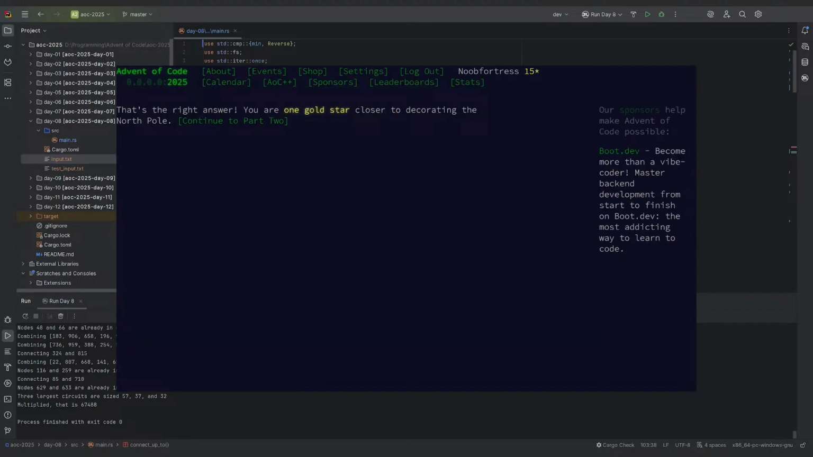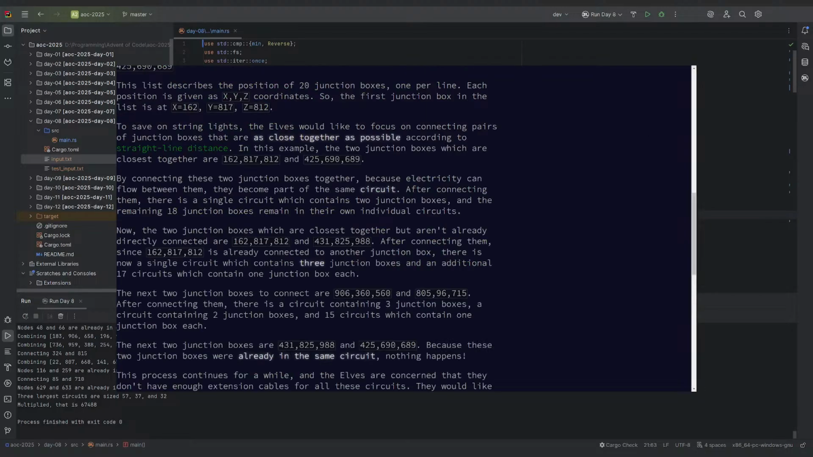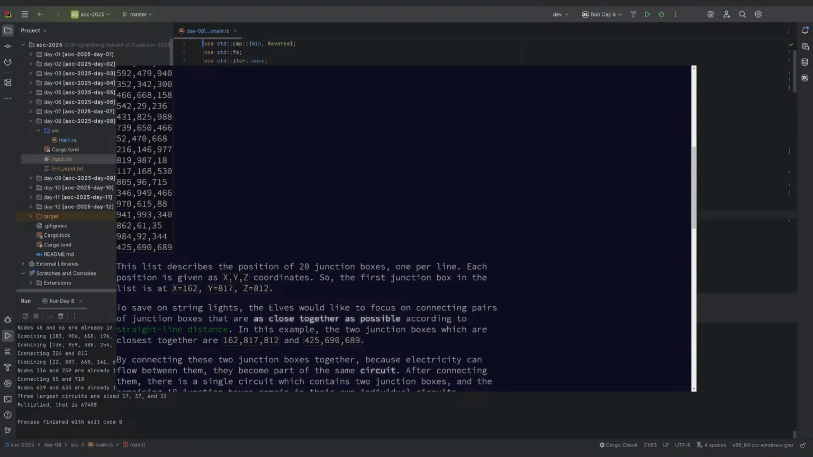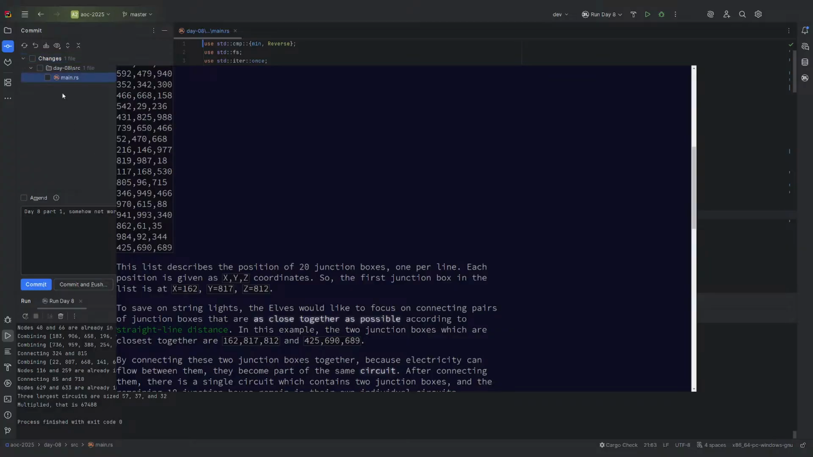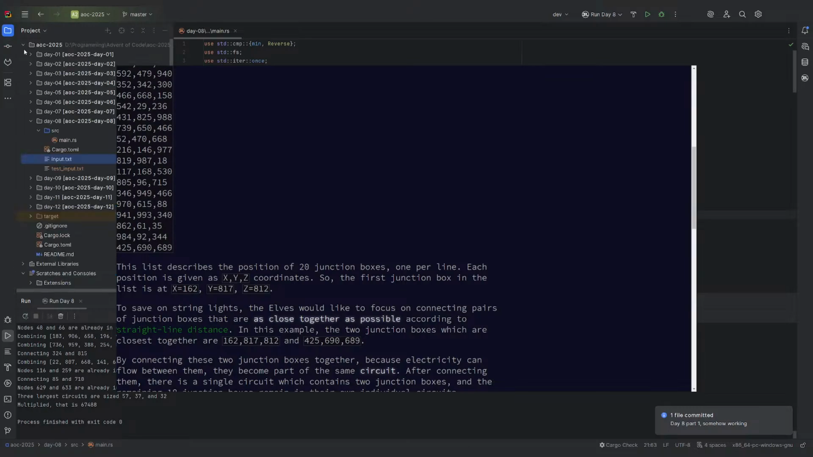Oh. That was... All I have to do is actually loop 1,000 times. That's a shame. Well, at least that part's done. That one can go. Code is committed.